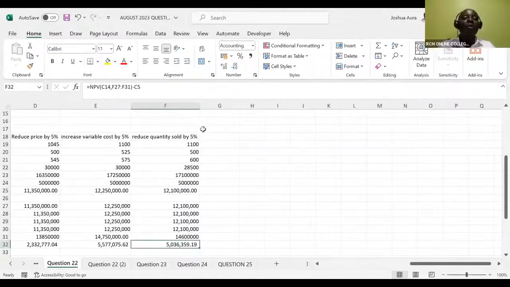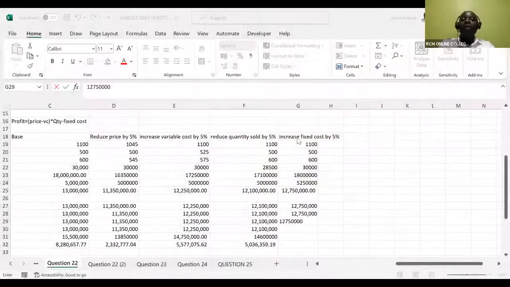Let's see whether somebody has been able to do this sensitivity of fixed cost. Fixed cost. Let's see. Sensitivity of fixed cost. Okay, so we are increasing this fixed cost by 5%.